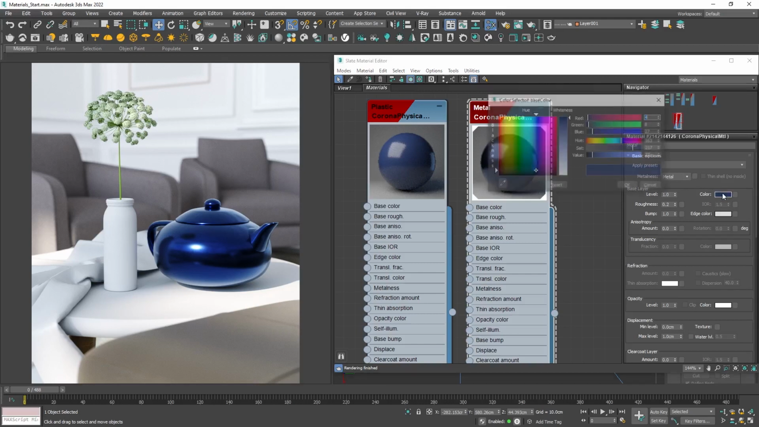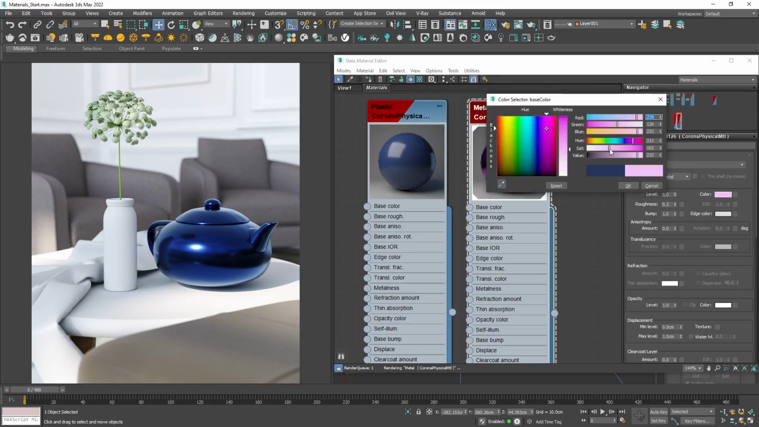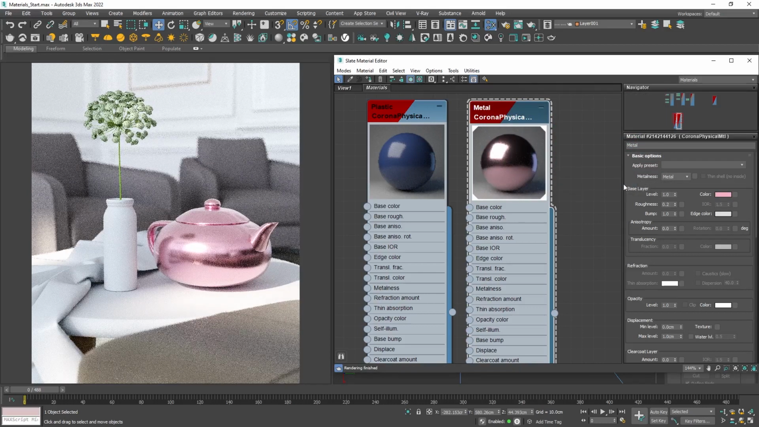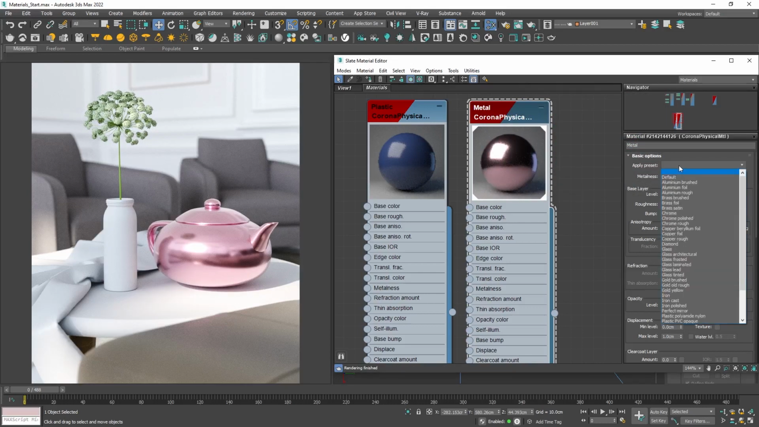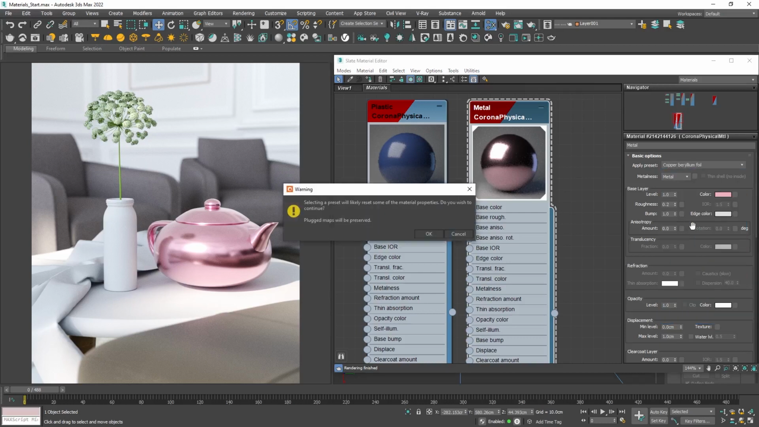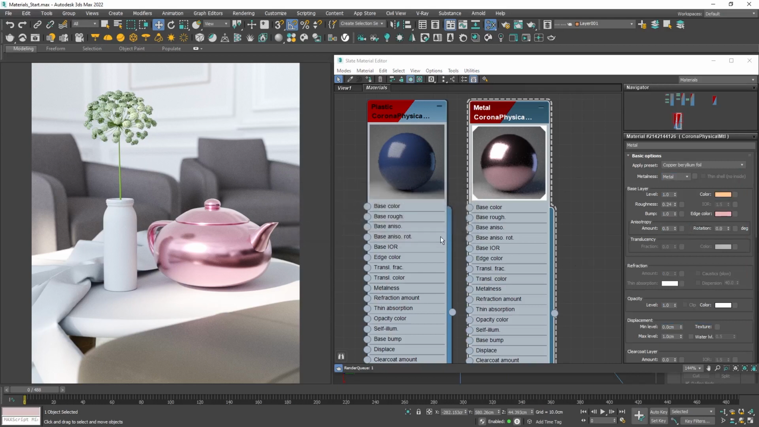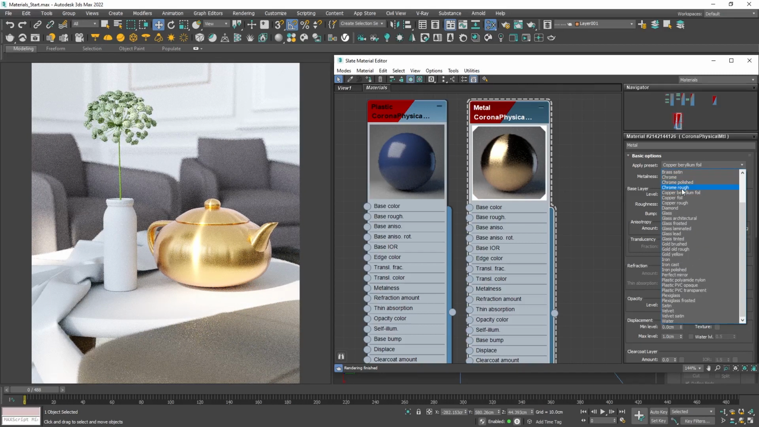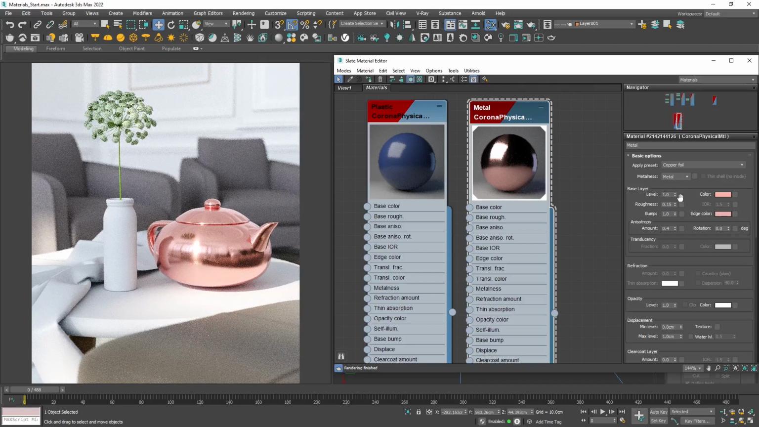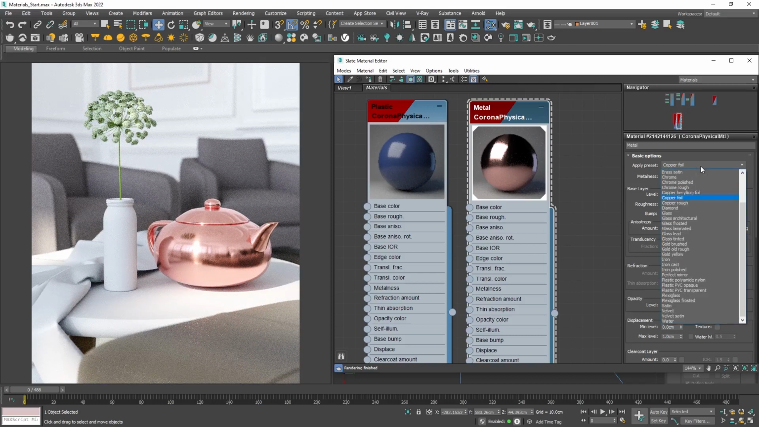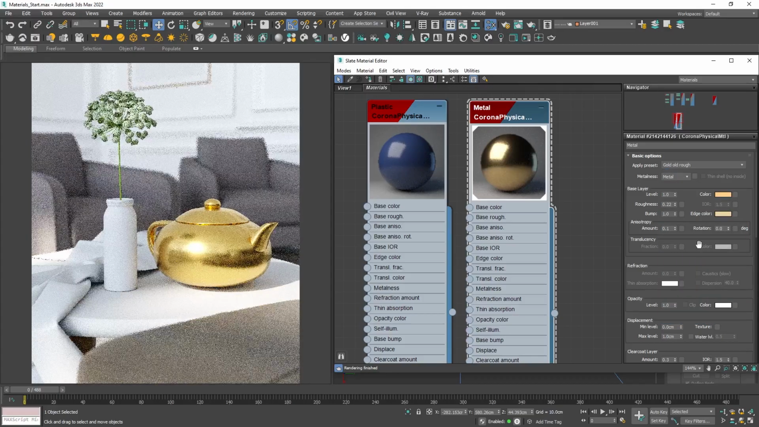We can easily change the base color to make it look like gold or copper. If we want to achieve this faster, we can use a preset from the drop-down menu. As you can see, there are numerous predefined materials available. Choose a copper preset. Corona will inform us that using the preset will modify the material settings. Click OK and the copper settings are applied. I can also experiment with other presets. Notice that all these materials come with predefined settings for color, roughness and more.